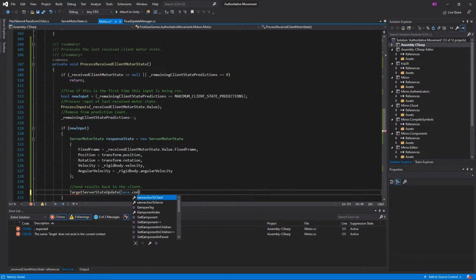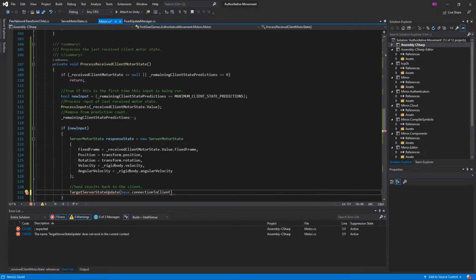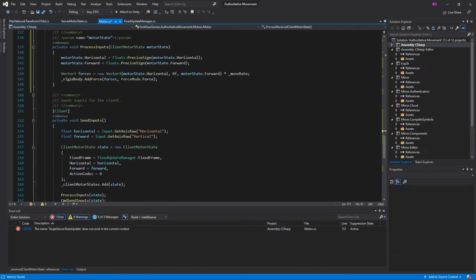I'm going to send this to the owning client because, again, the owning client is sending inputs, the server's processing it, and it's going to send it back to the client. And I'm going to pass in the response state. Now this method doesn't exist yet, so I have to go add that in. So let's go ahead and do that now.